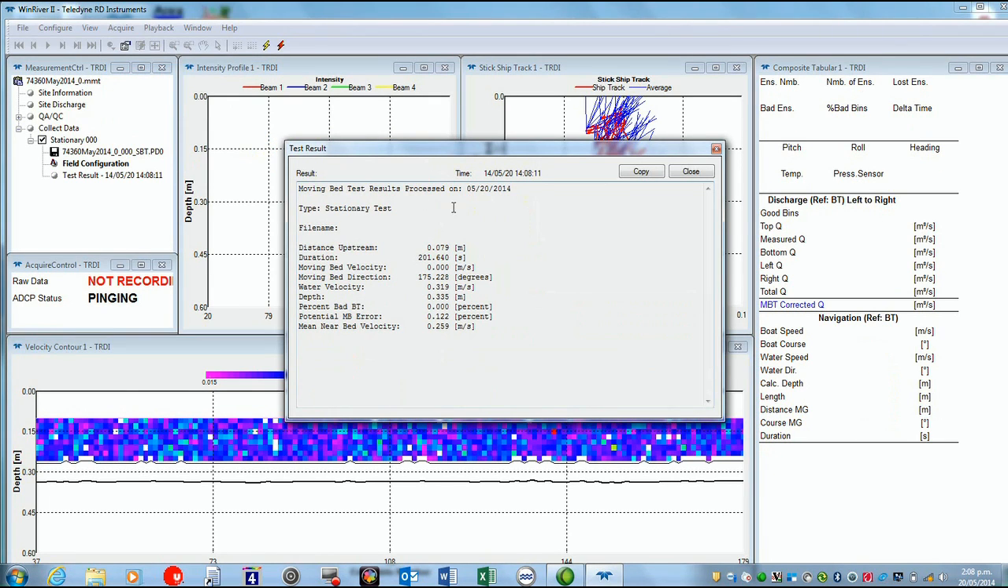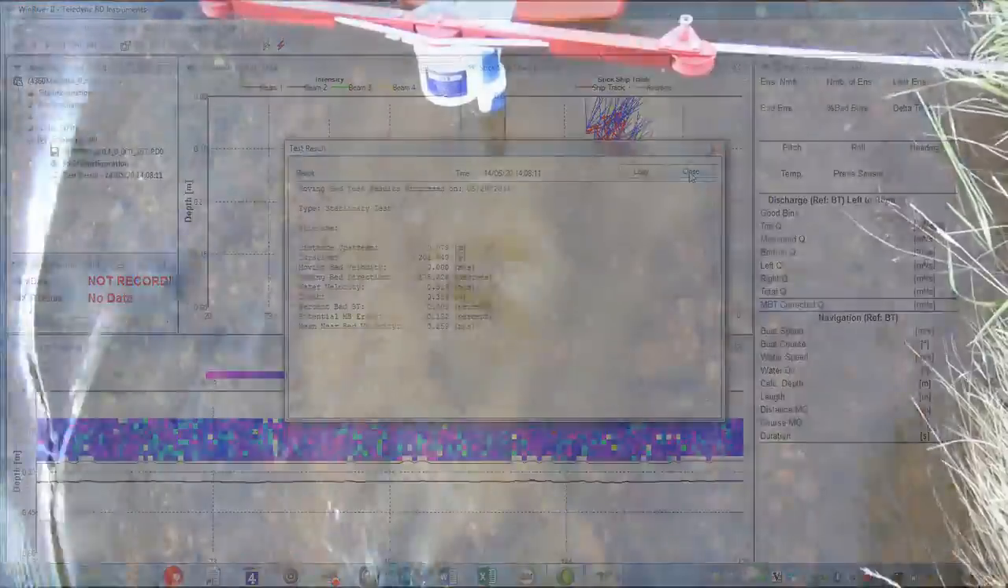And you can see the results of a distance upstream of 0.079, fairly small, no moving bed velocity, a duration of 200. So no correction needed there. It hasn't come up with any warnings, so we're all okay.